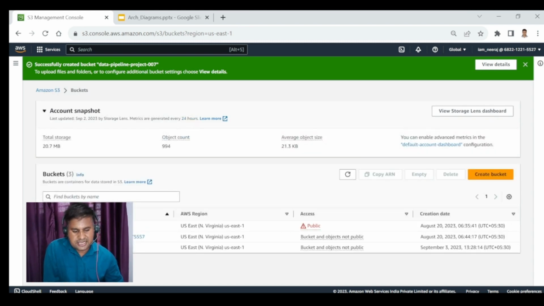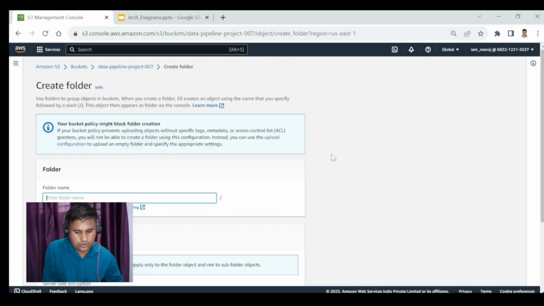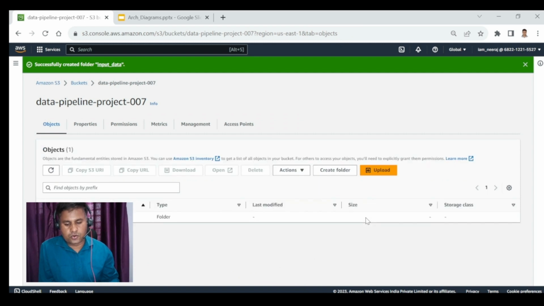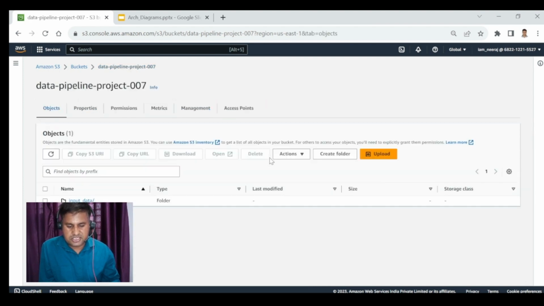You can see the last one, data pipeline project 007 bucket, has been successfully created. Since we have to maintain input and output data, let's create two folders here. I will click on create folder and give some name like input underscore data. Similarly, we'll create another folder like output data, so that we are not mixing our input and output.